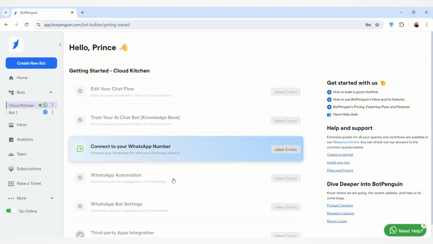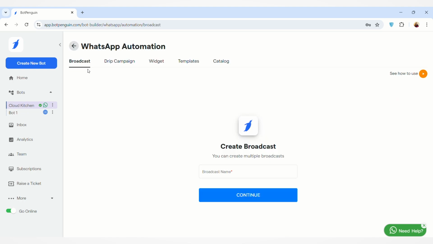Then you have to go to the WhatsApp automation section here. Here we have the different subsections. You can create and manage broadcast and drip campaigns. You can manage your widgets, you can create your templates, and you can manage your catalogs from here. If you want to know about any of these sections in detail, then the video links of all of them are given in the description box below. You can check them out.